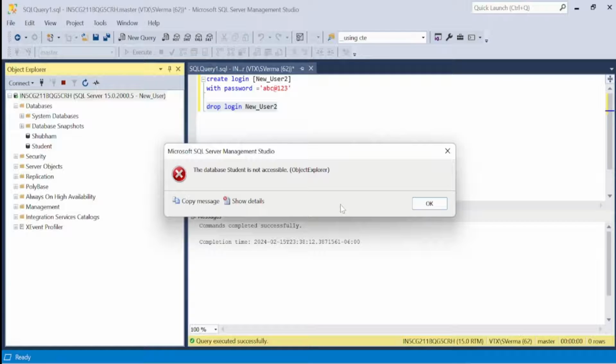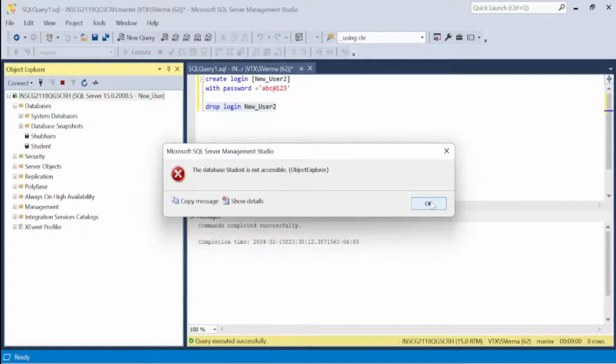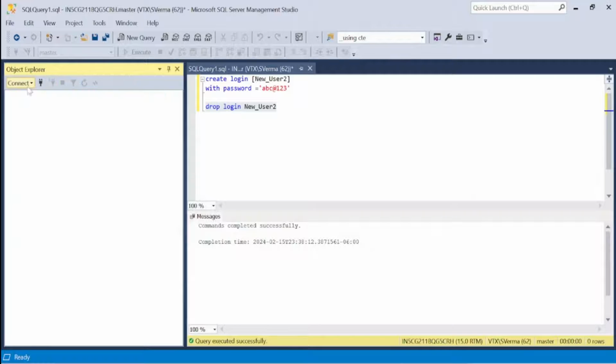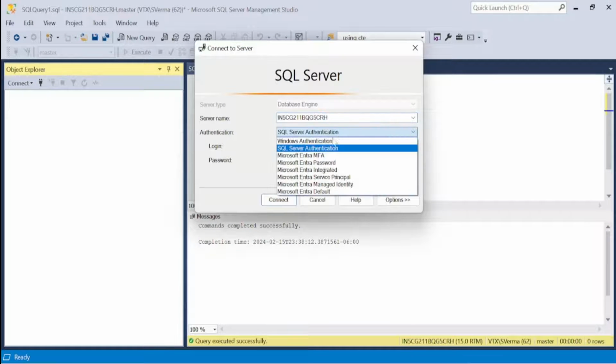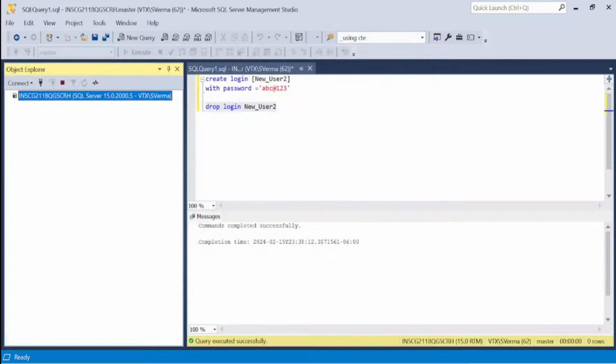So what do we need to do, guys? We have to connect with the main database ID, which is VTX/S Verma. So firstly I will disconnect it and go to the previous database, and from there I will add one user and give permission to that user so that they are able to see these databases. So now let me click OK and disconnect it. Again I'll click on this connect button, database engine, select the Windows Authentication method and click connect.